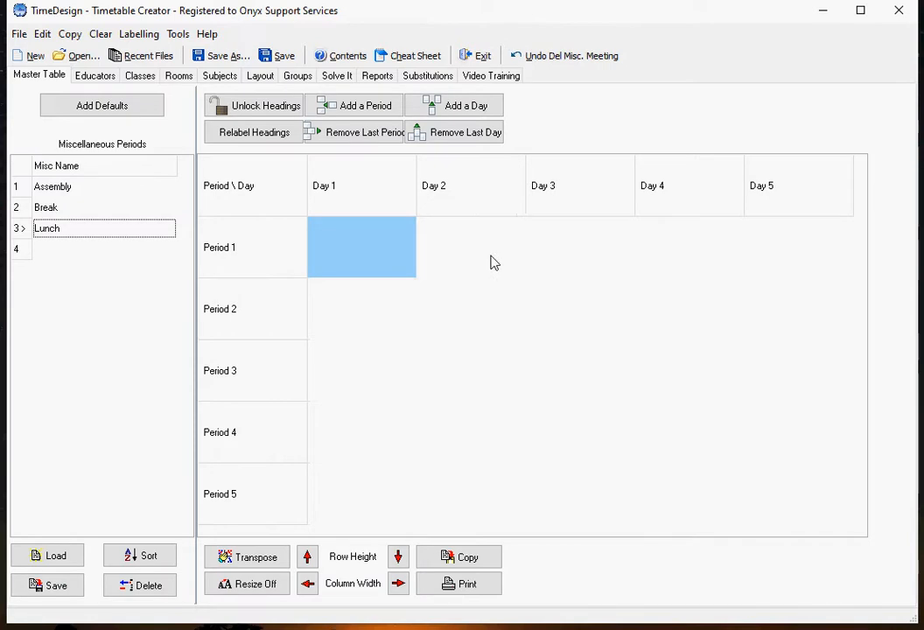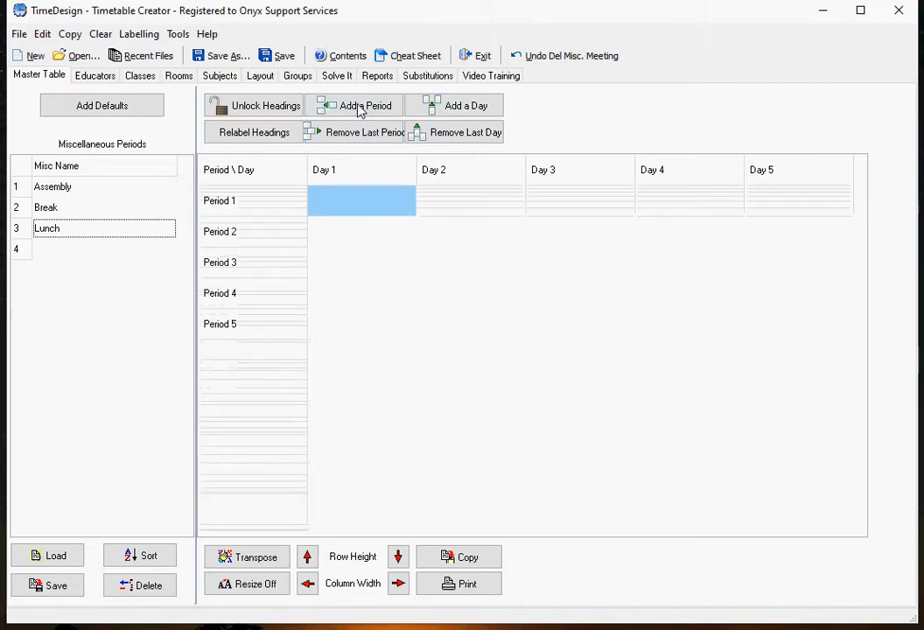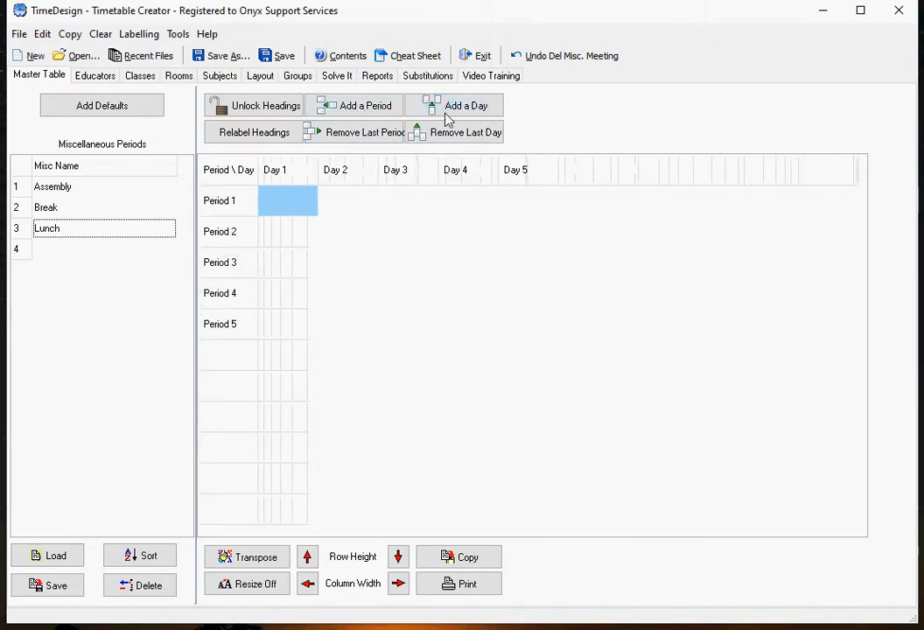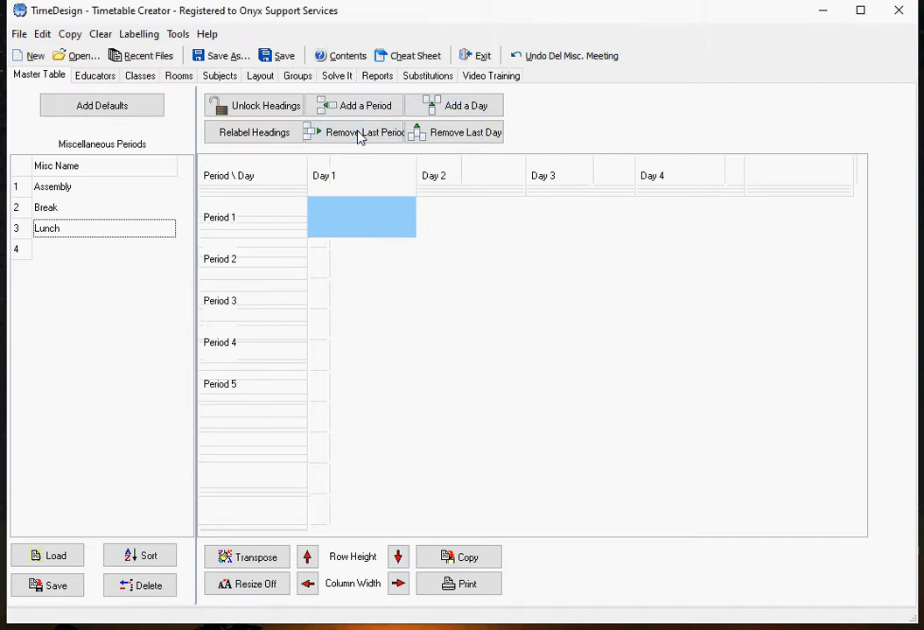On the right hand side you have your basic timetable. You are able to add periods, add days, add a period, add a day. To remove the last day, you simply click there. To remove the last period, you simply click there.